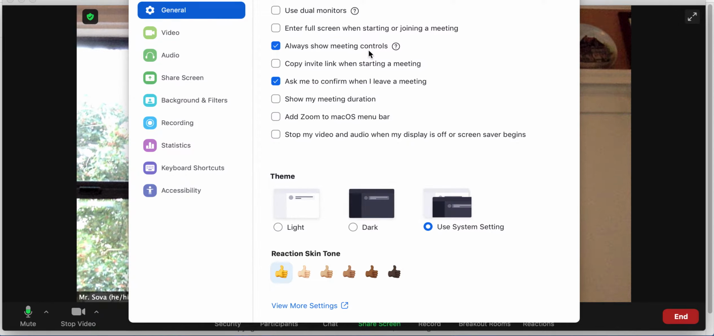You always want to show your meeting controls, which are these down here, so you don't have to keep searching for them because they'll get hidden and then they'll pop up if they're not always shown, so it makes it handy. And that's the only one in general that I feel is really necessary.